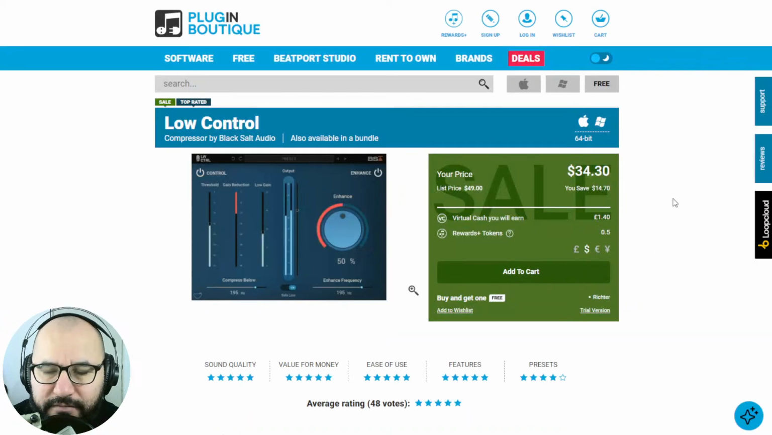And also another deal that I wanted to check out by Black Salt Audio, since I love and use their plugins a lot on my mixes. This is the Low Control, also by Black Salt Audio, and 30% off, also $34.30, right? A plugin that I use a lot to control the low end and to master the bottom end of my mixes and masters, and also individual elements of the mix.